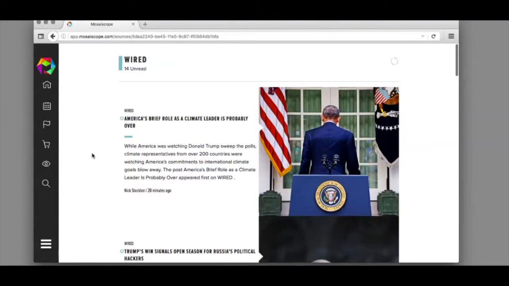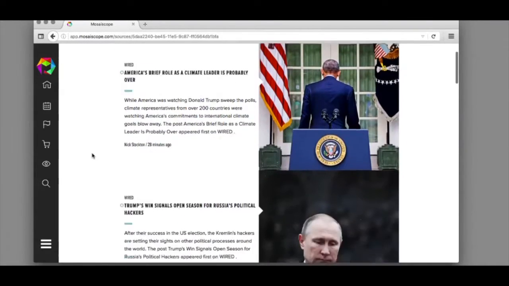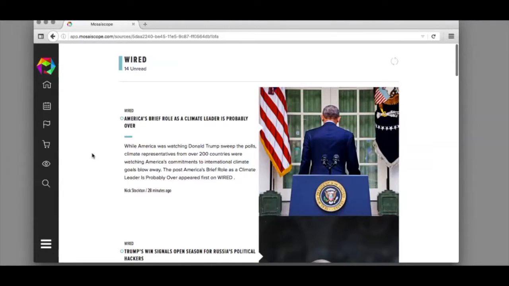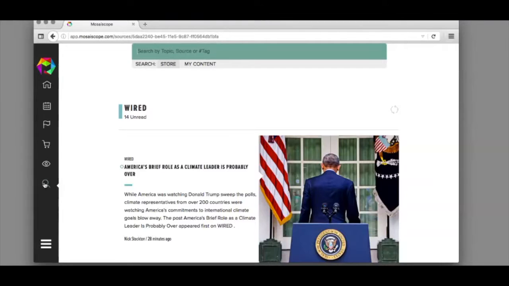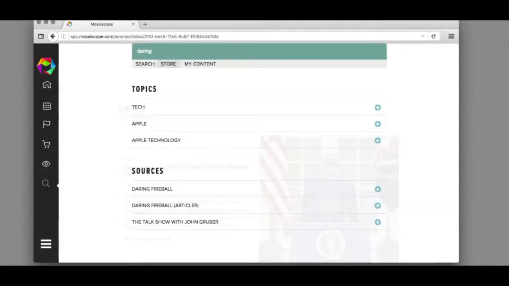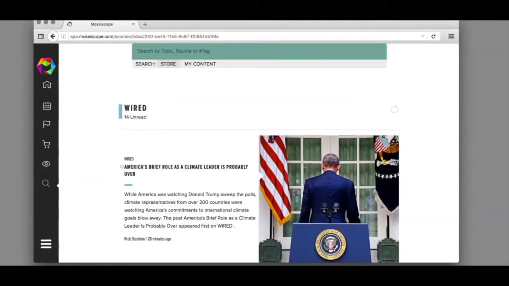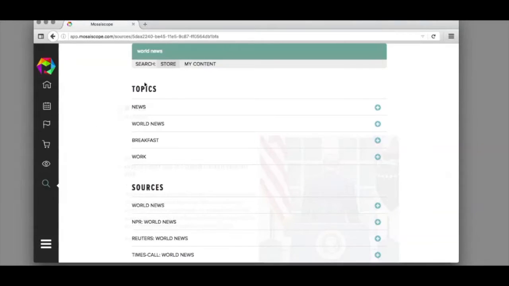All right, so here we are now on the desktop in a web browser. You can see we've got a Wired feed fired up with a whole bunch of articles here, and we'll start to search. So it automatically defaults to store, and I'll do a quick search for Daring Fireball. There we go. We can see from the store we got sources: Daring Fireball, all articles, The Talk Show with John Gruber, as well as topics like tech and Apple that feature Daring Fireball. Do another search that we did before in iOS, so world news. So here we go. We've got topics including world news itself, and then some sources that have world news in the title.